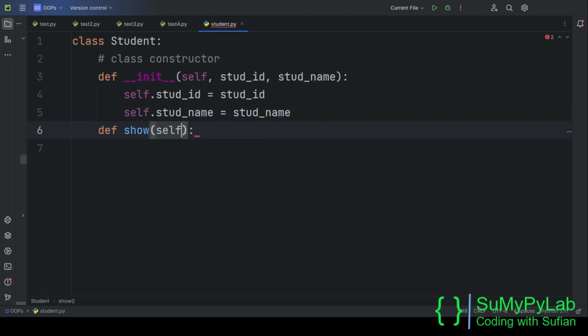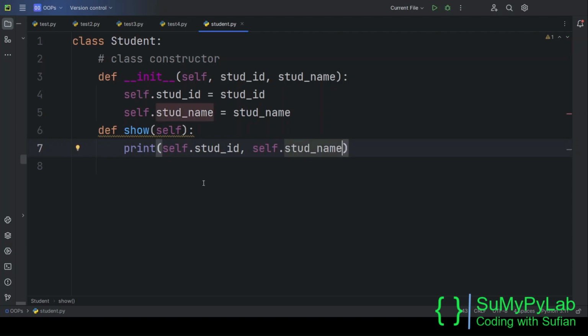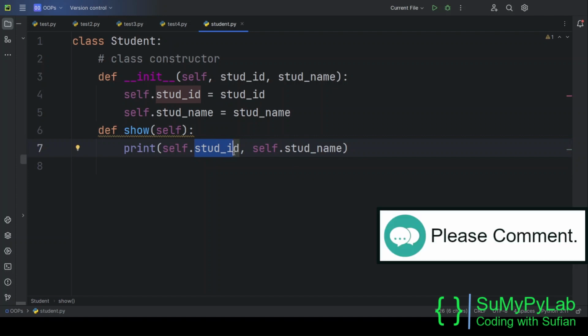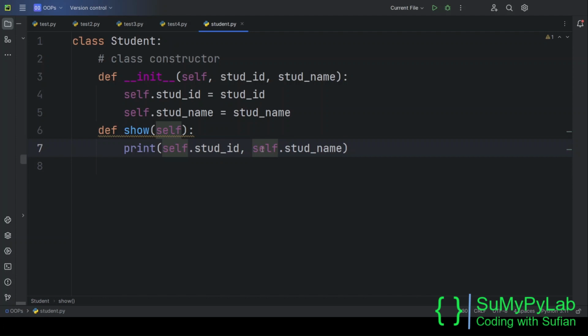Let's define another method, show, that will display the attributes of the object that will be created. Observe the parameter, self. We need to provide this parameter to every method for accessing attributes or other methods of the object. This print statement prints the attributes stud_id and stud_name. Observe that we are accessing these attributes as self.stud_id and self.stud_name. This is also known as dot notation for accessing the attributes and methods of an object. This is our show method. It simply displays the attributes of the objects.